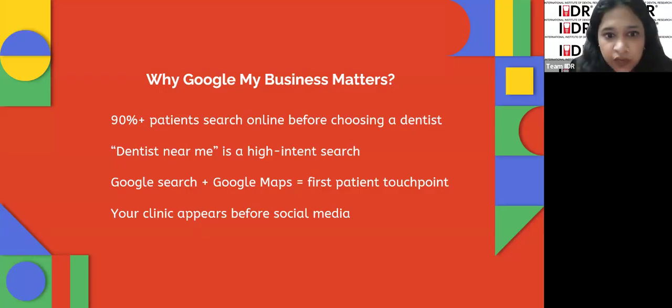It tells patients where you are, when you are open, how to contact you, and most importantly, whether they can trust you. Okay, so unlike social media, people on Google are already looking for treatment. They are not browsing, they are ready to book. For example, the other day, I needed an ENT surgeon, and I actually looked up ENT surgeon near me. I did not go to see their social media page, or whether that clinic had a website. I actually went and saw the reviews. So imagine how important this is.